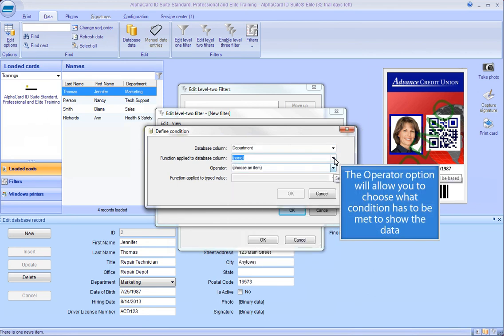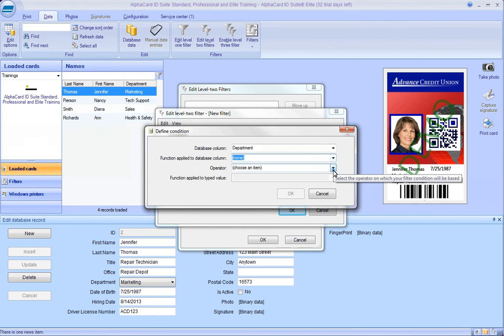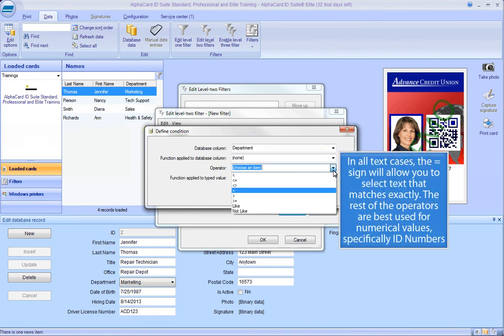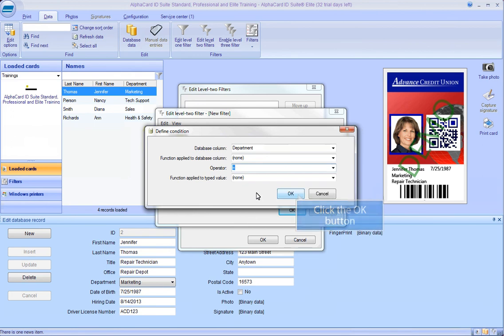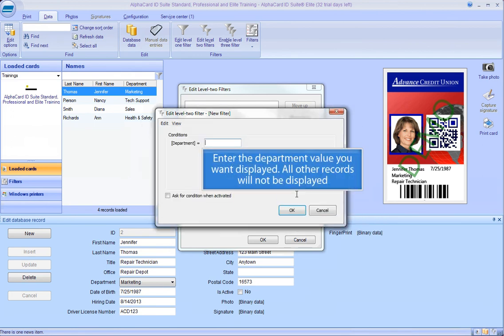The Operator option will allow you to choose what condition has to be met to show the data. In all text cases, the equals sign will allow you to select text that matches exactly. The rest of the operators are best used for numerical values, specifically ID numbers. Click the OK button. Enter the department value you want displayed. All other records will not be displayed.